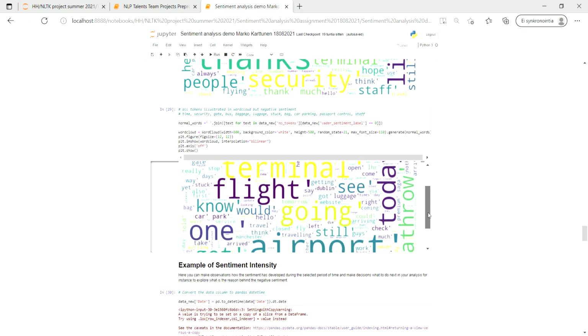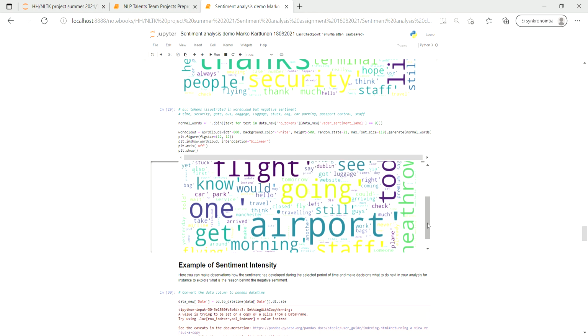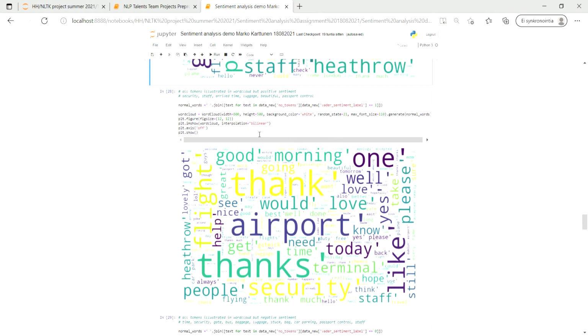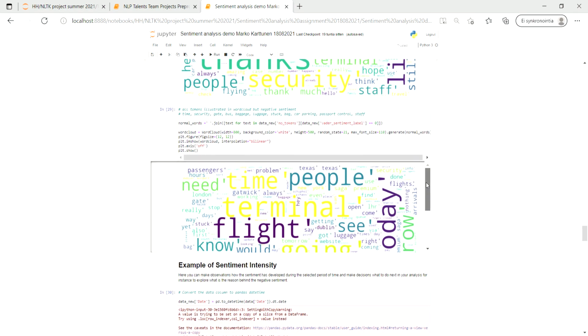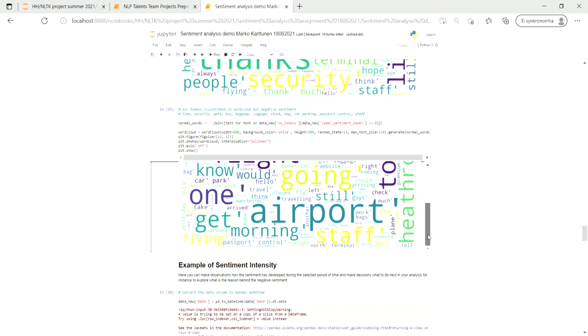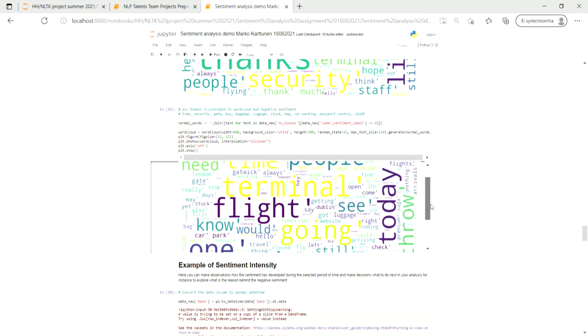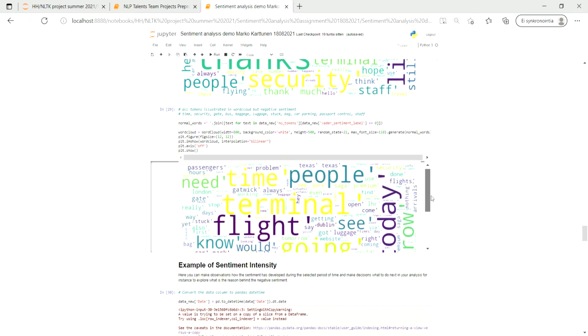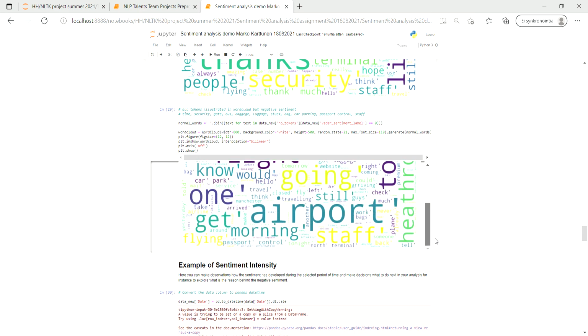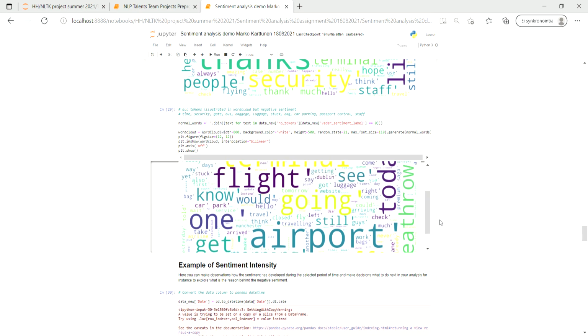And then the last one is the negative word cloud, and here you can see that it's very interesting to know that people have been communicating about security gates, bus packages, luggage, bags. They have been stuck in traffic, car parking, passport control staff. They have been saying these things in their negative Twitter messages.